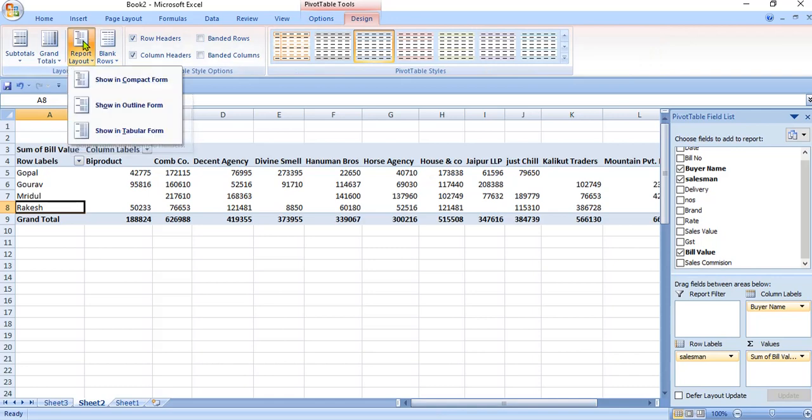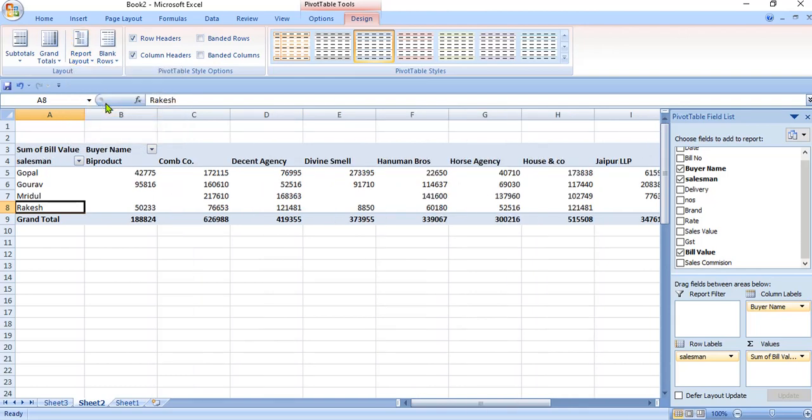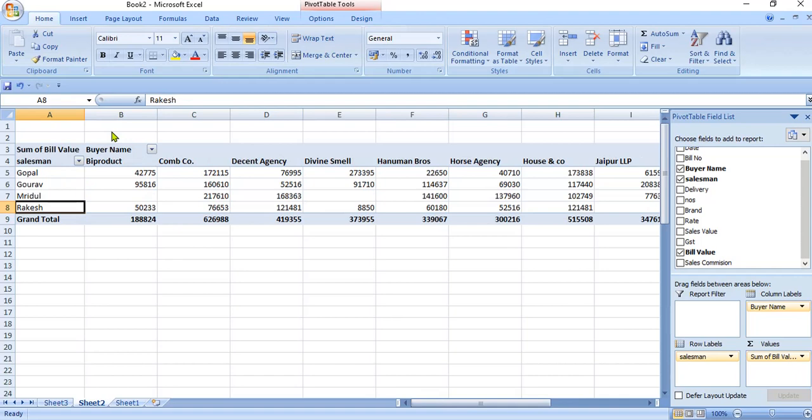We can change the report layout. This is compact form, this is outline form, and in a similar way in tabular form we can have the data. Now let's change the format of this report.